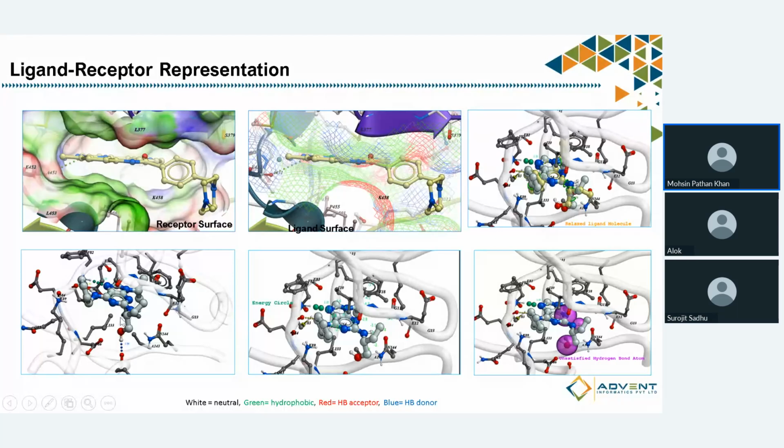Then you can also generate a pretty view, which shows which residues are interacting with the ligand molecule in the binding site of your protein of interest. Similarly, you can calculate the atomic energy circle for each atom of your ligand molecule, and see whether that particular atom is forming any clashes with the receptor protein or not.